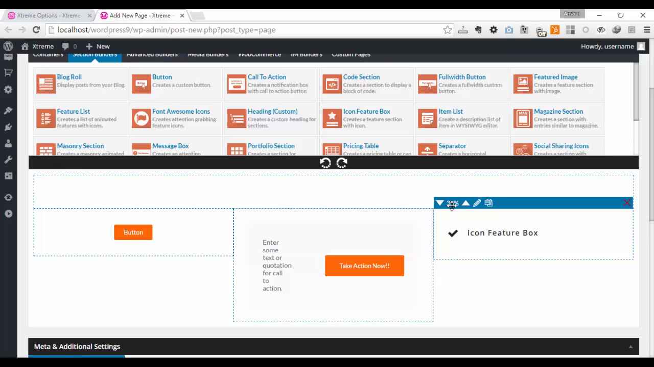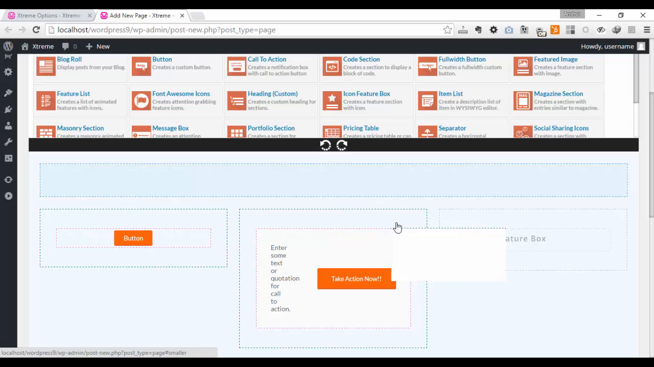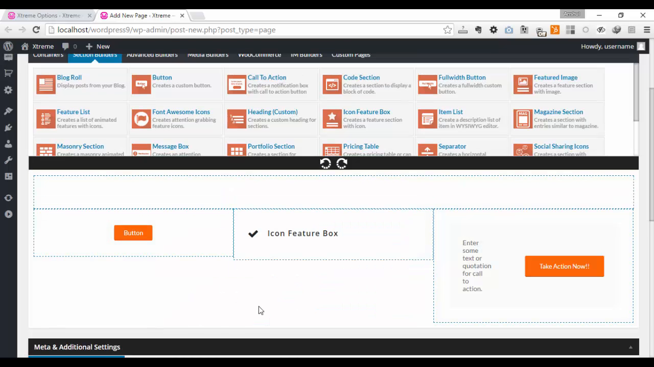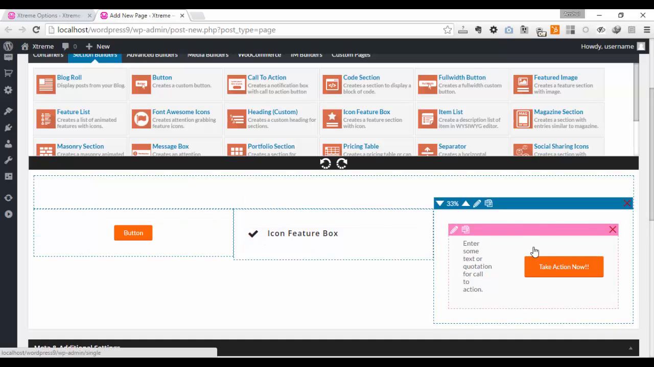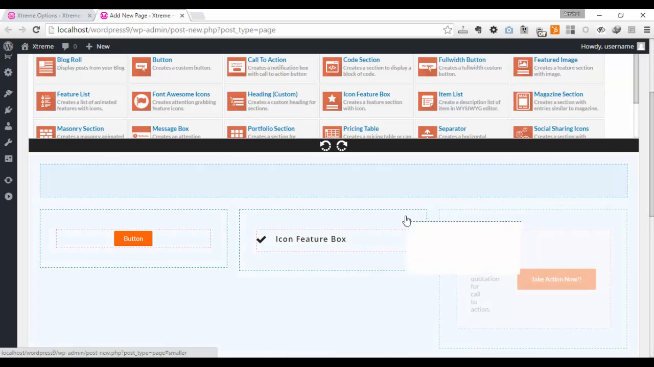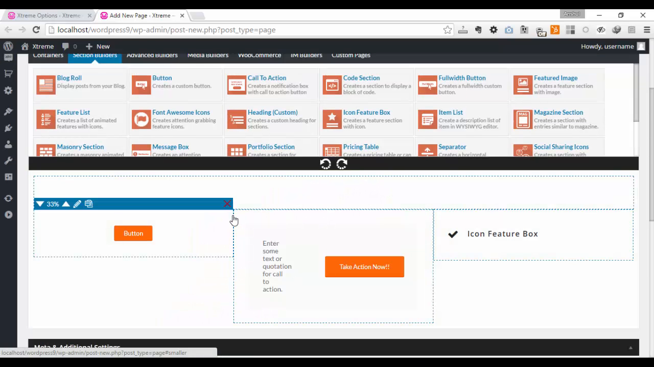In order to do that, all I have to do is click on this panel over here and start dragging. You can see that I have some space between these two sections. So when my cursor comes between the two, all I have to do is leave the section that I started dragging over here. There you go. You can see that the icon feature box now comes to the center of the 33% sections. I can again start dragging and dropping and place it here.